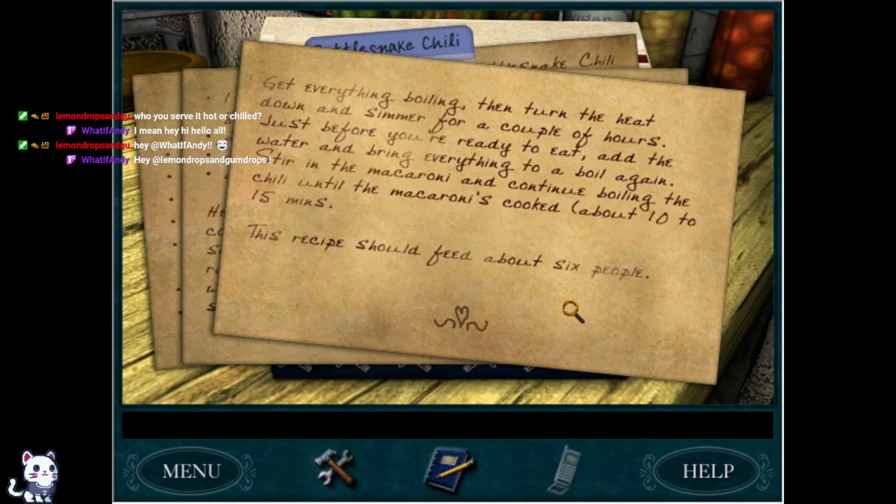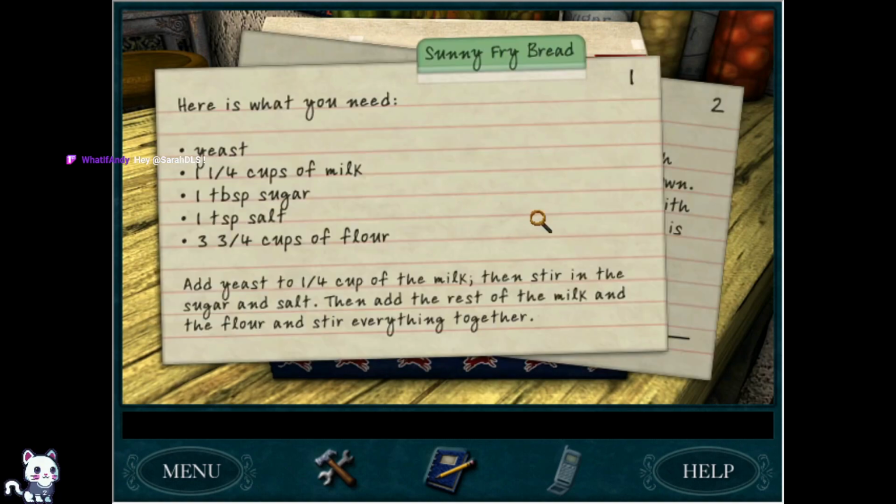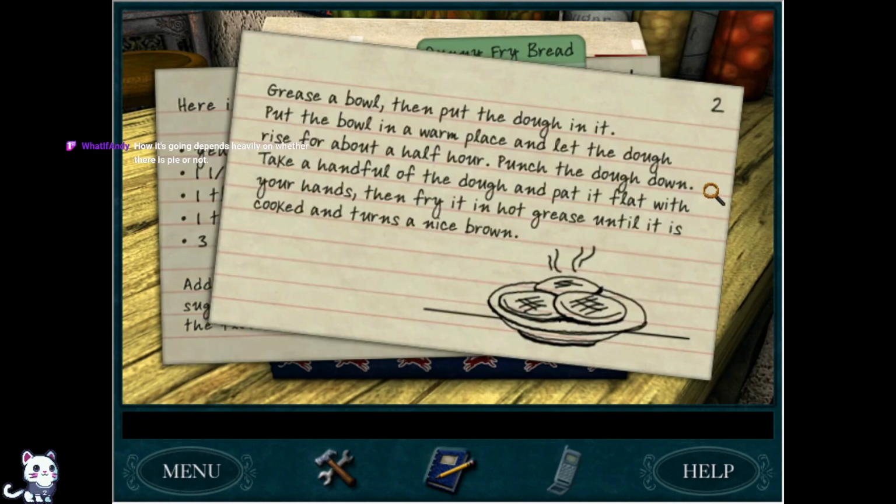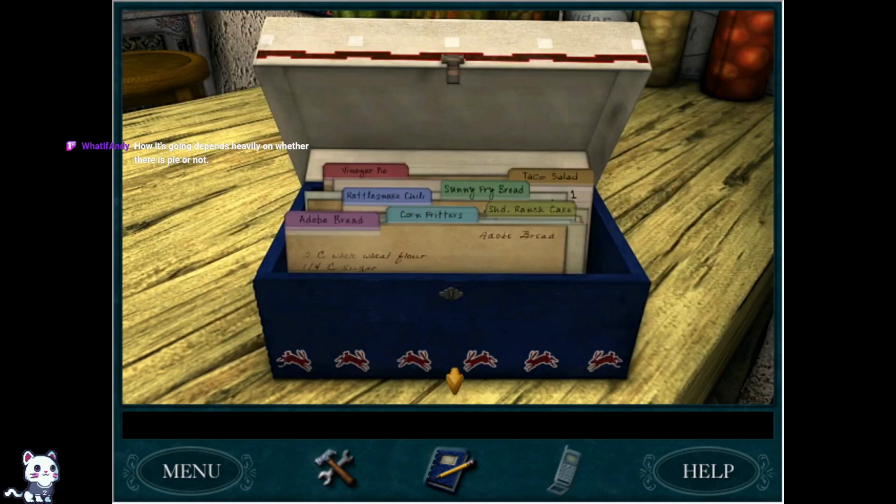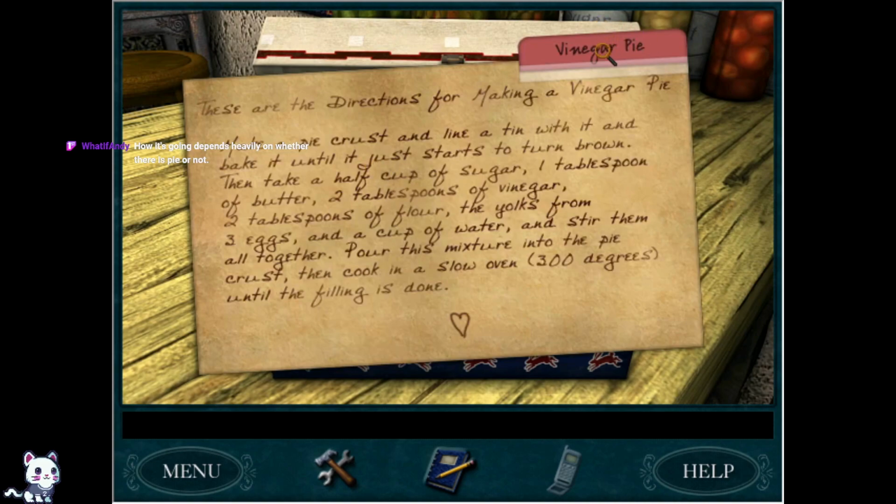Wait a minute. No, there's no pie. Pie? Who said anything about pie? Also, hi. How's it going, Andy? Hot or chilled? Both. Maybe half of it hot and the other half chilled. Oh, okay, well there's pie. Let's see. See? Vinegar pie, just for you.